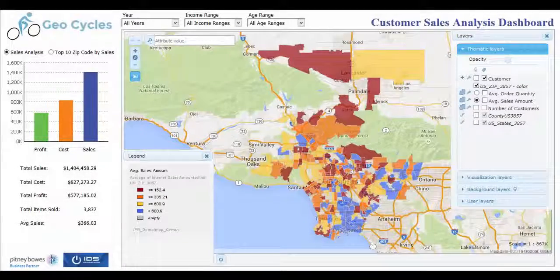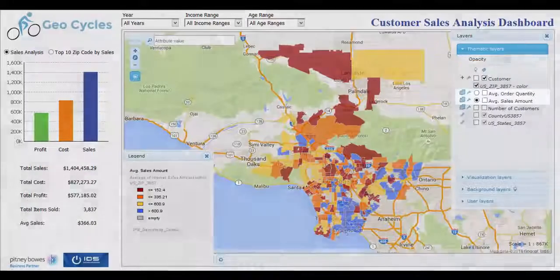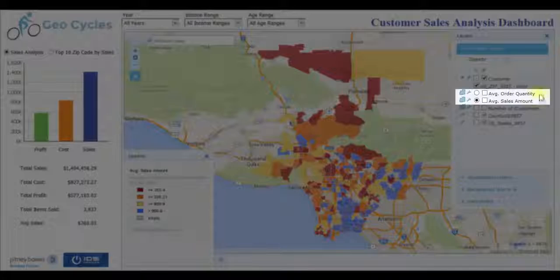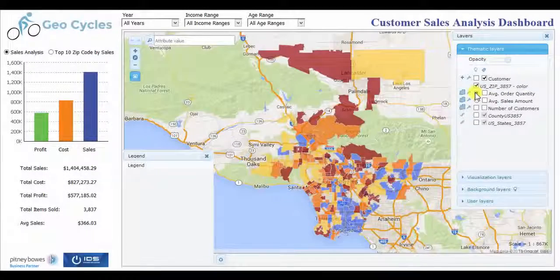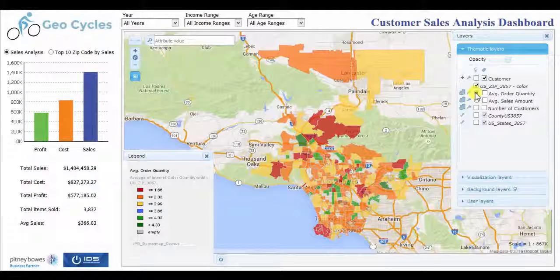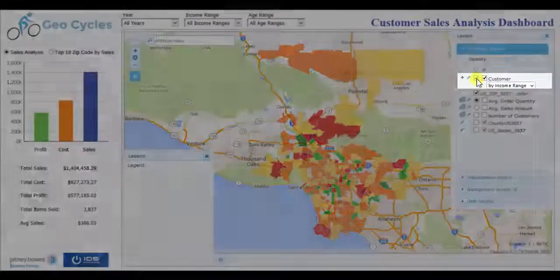Let's now take a look at available layers we can configure in the map viewer using the attributes and metrics defined in MicroStrategy. In the case of our demo, we configured two regional layers, representing the metrics average sales amount and average order quantity. The source map for these layers is based on U.S. postal zip codes in LA County. However, these layers are not limited to only government boundaries. With the proper GIS software, custom maps can be developed and deployed as the source map for the region layers.